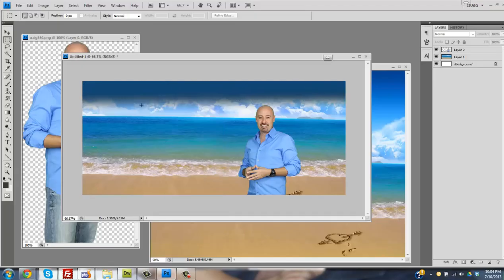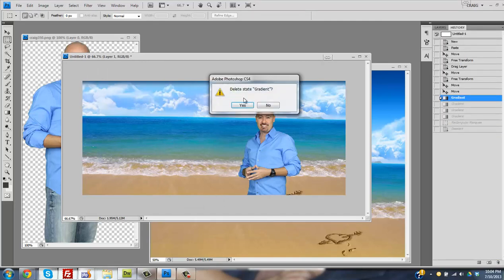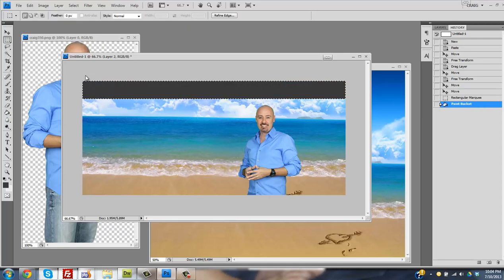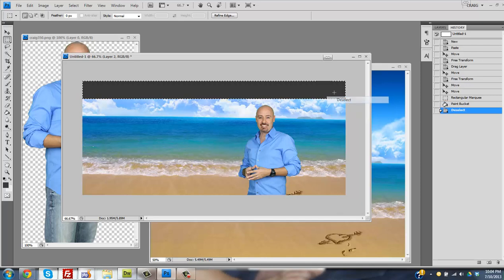But if you don't want to use the gradient overlay, go to your history and undo the gradient and come back and then basically go like this. Okay, just fill it if you want. You could fill it with a solid color, and something like that might work as well. Just depends. So the other option obviously is to use an image that has a darker background color.